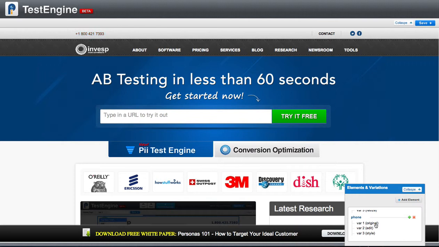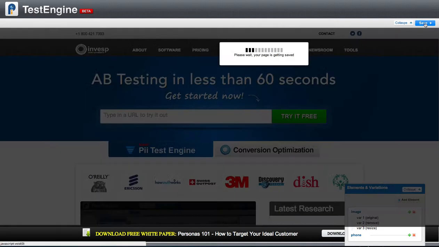Pii allows you to add as many elements and variations as you would like. However, you should keep in mind that adding more variations will require your test to run for a longer period of time. When you are done adding variations, click on the Save button to move to the next stage.